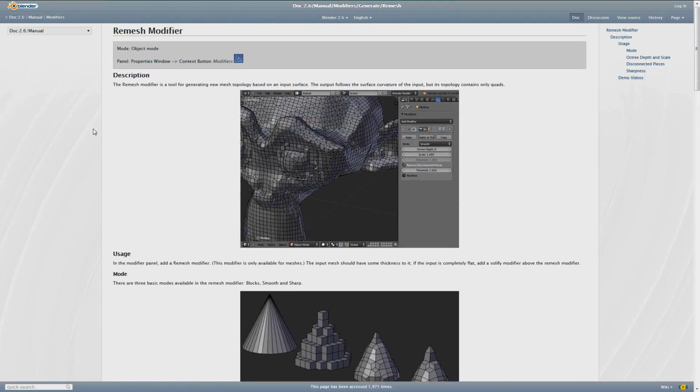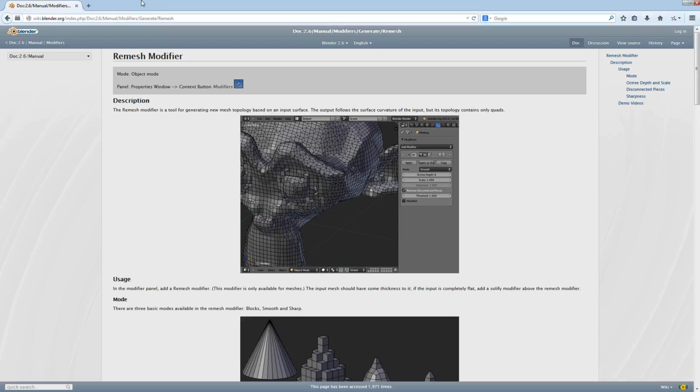So it's a really good wiki. I encourage you guys, if you have questions, to check it out. Again, it's wiki.blender.org, and I would go with the 2.6 manual. That's the more recent of them.